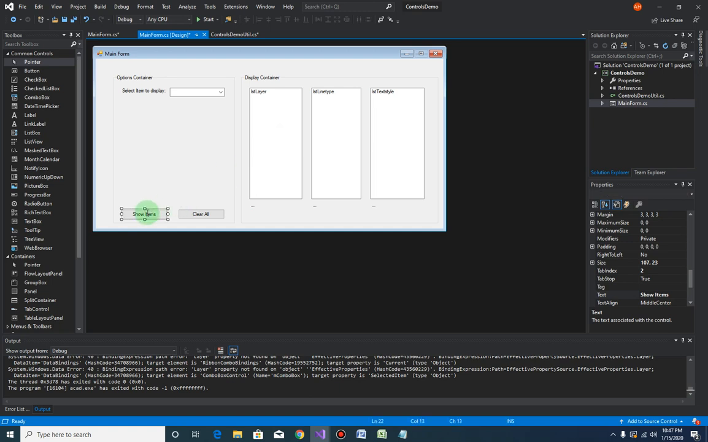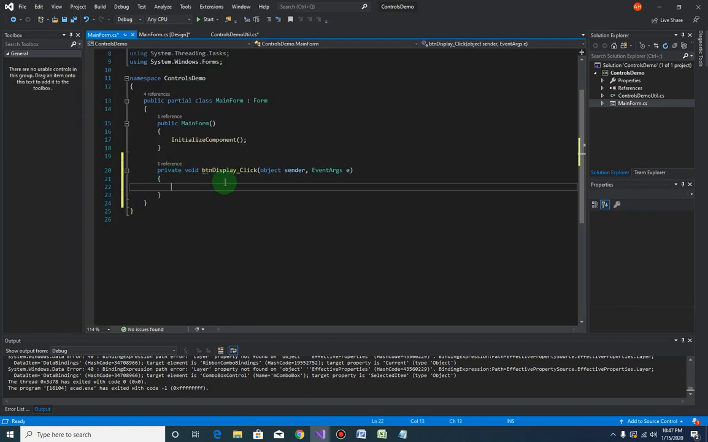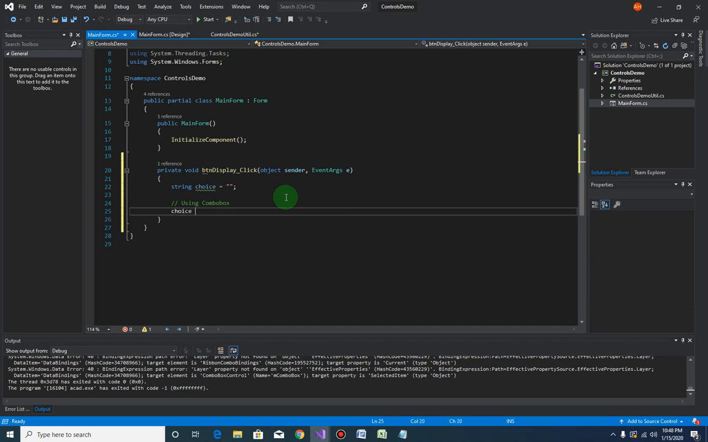So that is our logic or our project requirement. Now that we have the display click event, let us create a variable and call that choice equals empty string for now. This will be the variable to handle the selected value from the combo drop box. So the choice now would be equal to cboOptions.SelectedItem.ToString.